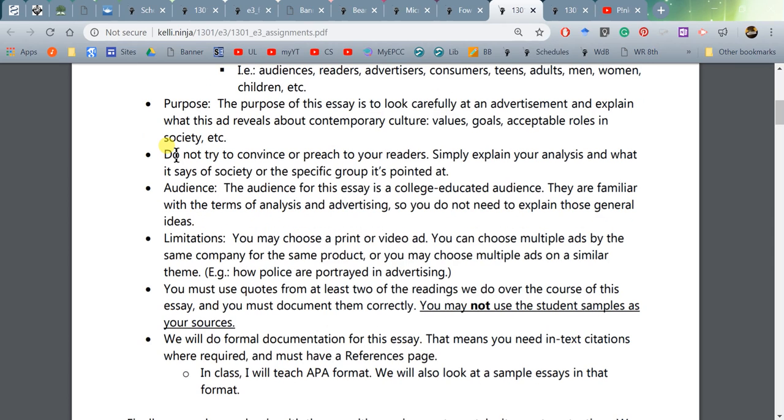And then we are looking carefully at an advertisement and explaining what it reveals about contemporary culture. Could be values, goals, acceptable roles in society, stereotypes, all of these kinds of words that we will read through in these readings. How do they do that? They do it through technique, and so that's going to be important too. Any print or video ad, you can choose multiple ads by the same company for the same product.